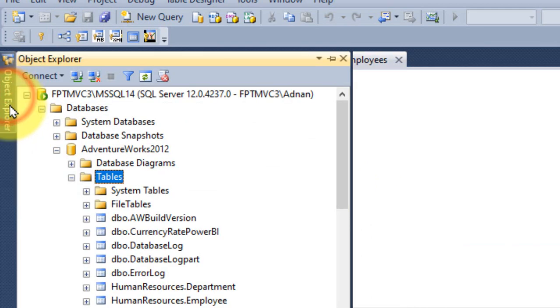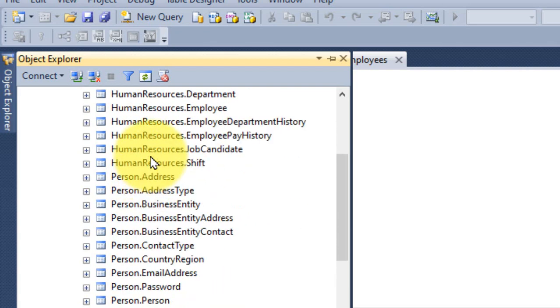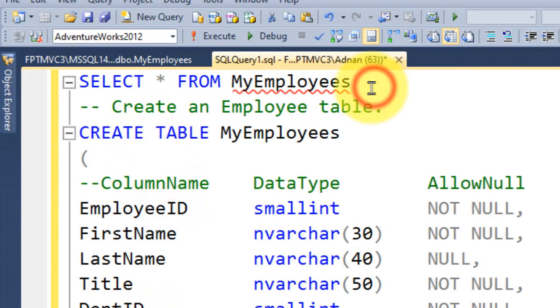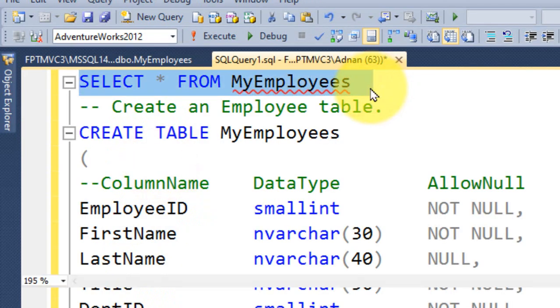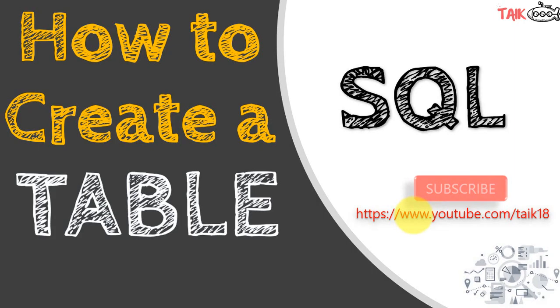So if you open the Object Explorer again, you can refresh it here and then if you go down you can see the table MyEmployees. So let's select the table, SELECT * FROM MyEmployees, and now it has opened here. So these are the two ways you can create a table in SQL Server.